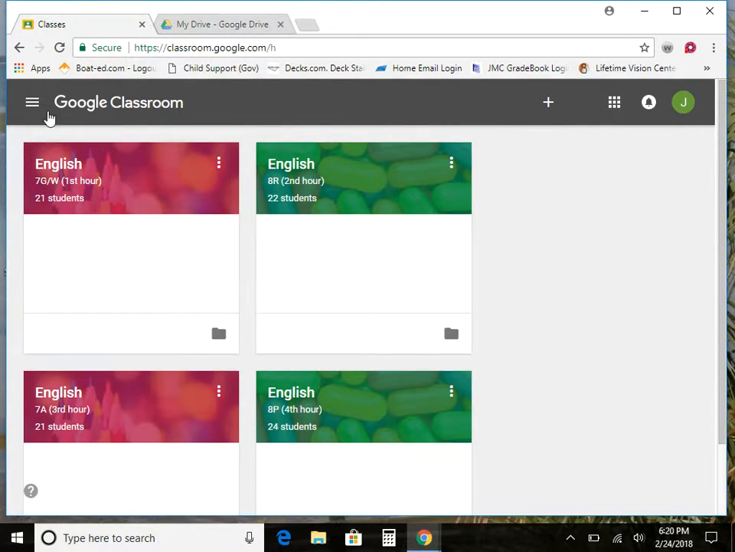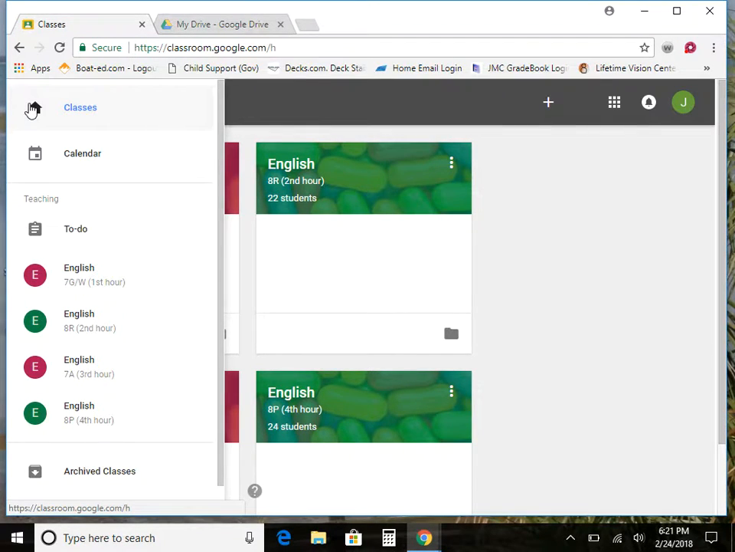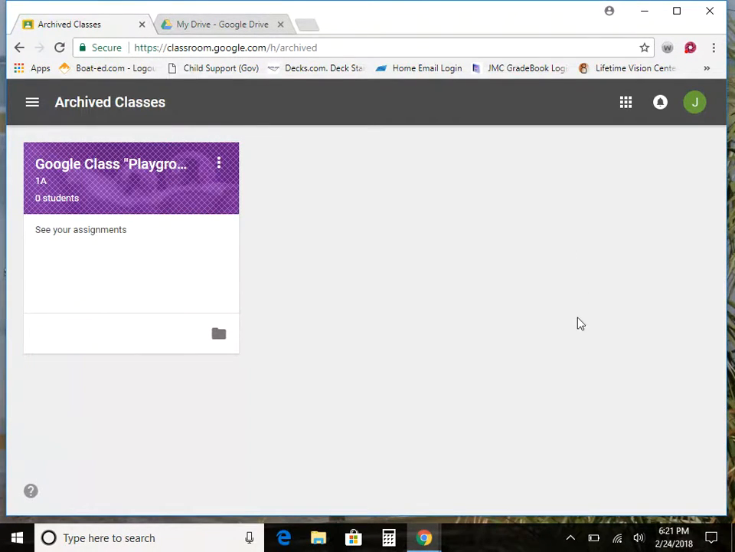In order to do that, you again go up to your main menu, and notice at the bottom it has the option of archived classes. When you select that, if you had other classes that you would have archived, they would pop up on the screen. And again, you go up onto those three dots in the top right-hand corner. Notice it gives you the option of restore or delete. And I talked about that a little bit ago.